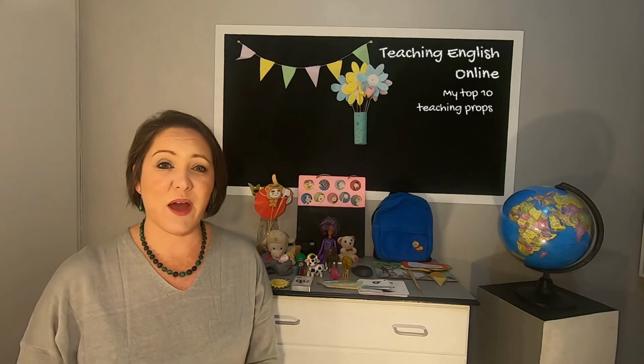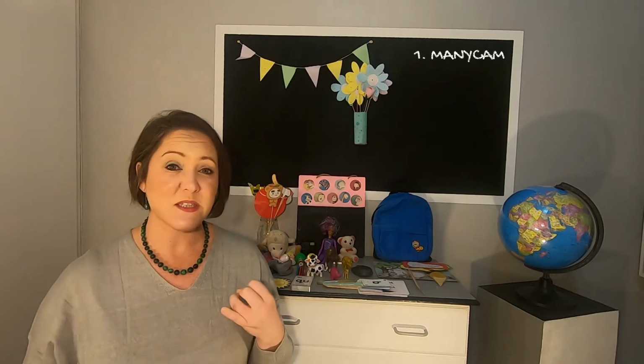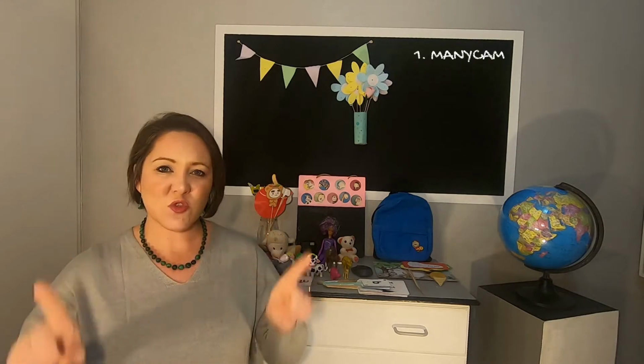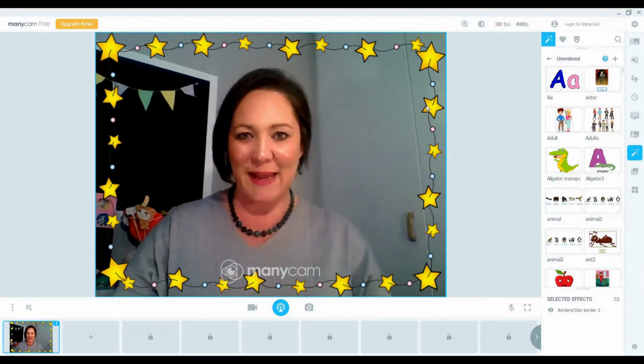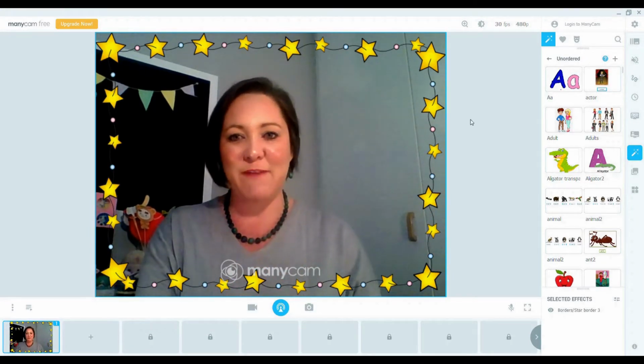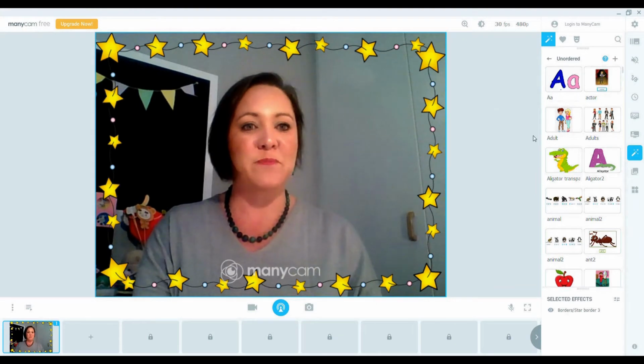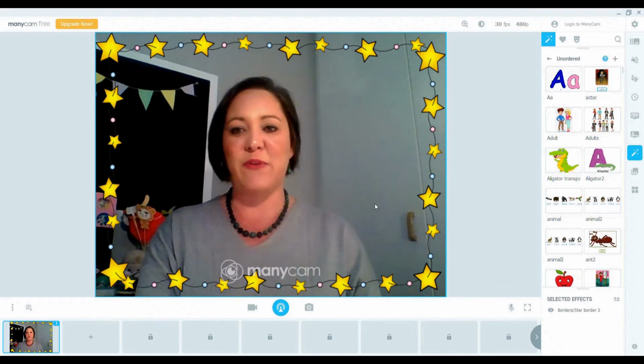My favorite prop to use is a virtual camera. Now, I use ManyCam. ManyCam is good for reward systems, digital flashcards, pictures when your hand gestures and TPR aren't really bringing the message across, and also just frames your screen nicely, which also makes it more teaching friendly. So here we are in ManyCam. Now this is by far my favorite prop and my favorite software. I like the star frame.